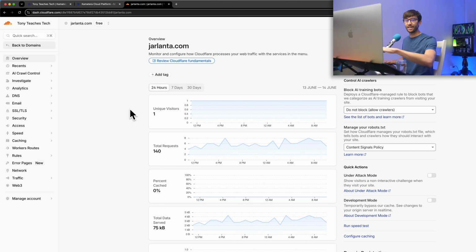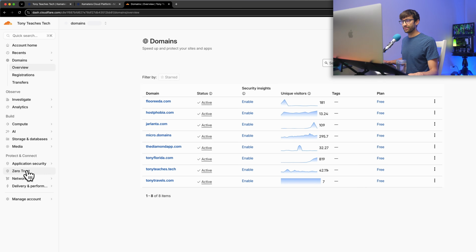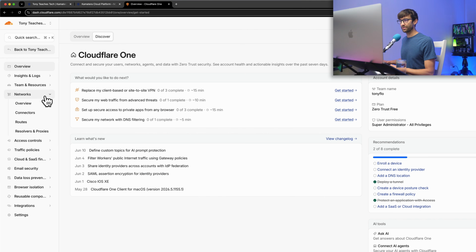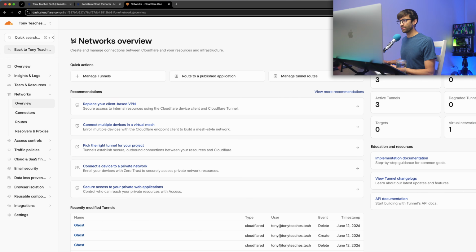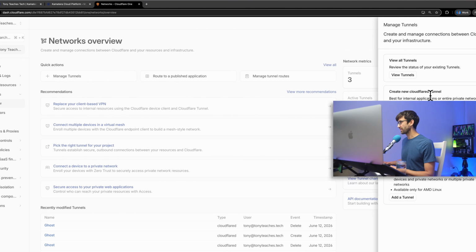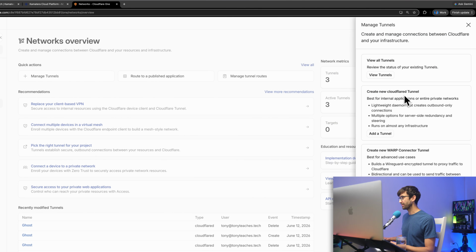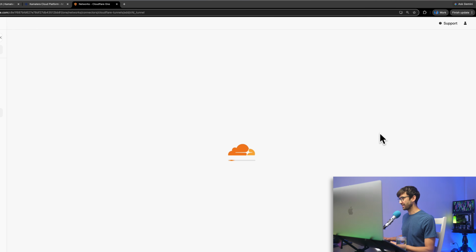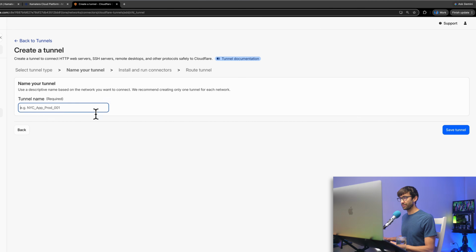So assuming you already have your domain managed by Cloudflare, let's go into your main dashboard, down here to Zero Trust, Networks, and then Overview. And what we can do is manage tunnels and then create a new cloudflared, with a D at the end, tunnel. So we'll click on Add a Tunnel. And then we can call our tunnel whatever you want. I'm going to call mine Ghost, and then we'll save that.